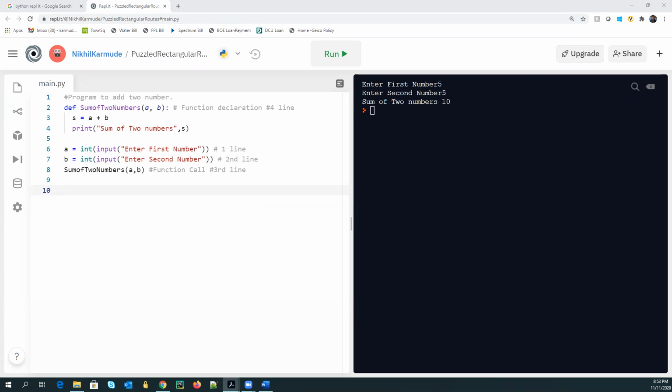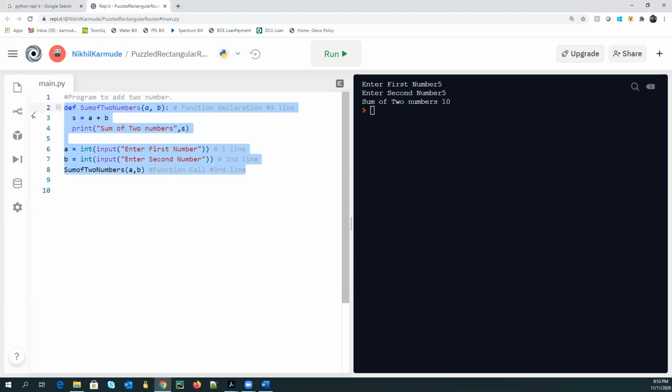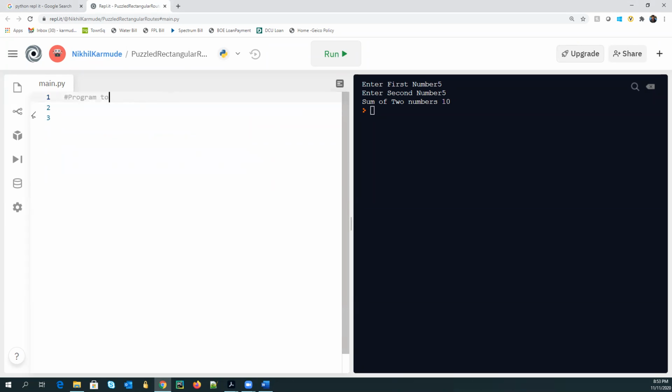Now we will move to another program, which will be in maths only, doing a mathematical operation. Let's take a program to reverse a number. So now we'll write a program to reverse a number.